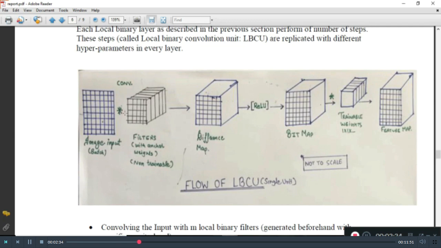So that is the filters, and what happens is the image will go through convolution with these filters, and then we have the difference map, which will be fed to a ReLU unit, and the ReLU unit will give exact binarization, and it will give zeros and ones in the bitmap.